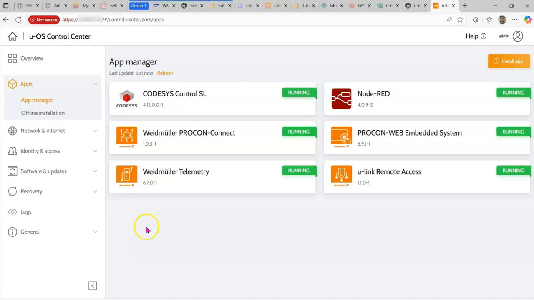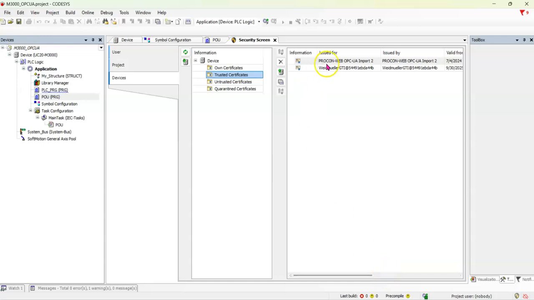Most importantly for us at this point is Codesys Control SL is running, which is the Codesys environment, and ProconWeb Embedded Systems is running, and they are. So everything's happy there. Again, go back to Codesys just to show you again. In here I've got ProconWeb and GTI in trusted, and in own certificates I've got OPC-UA server and UCU.